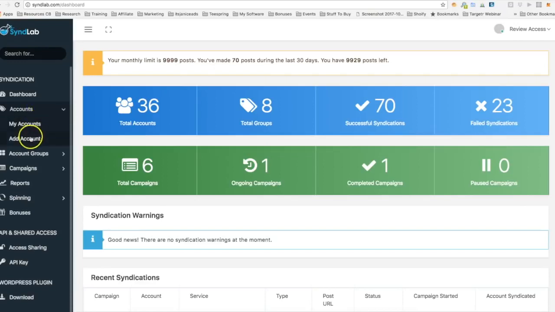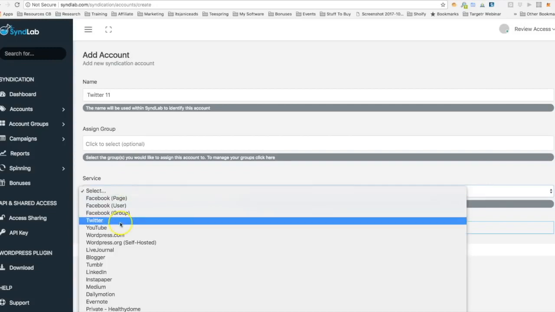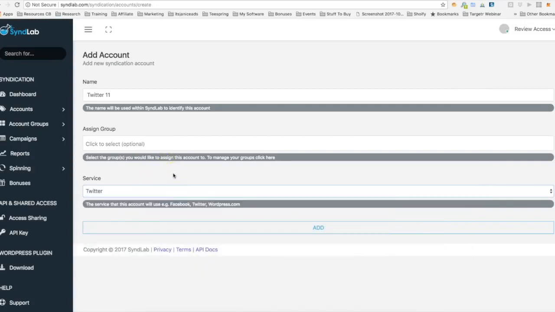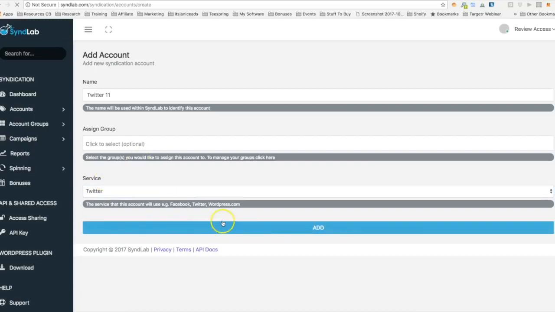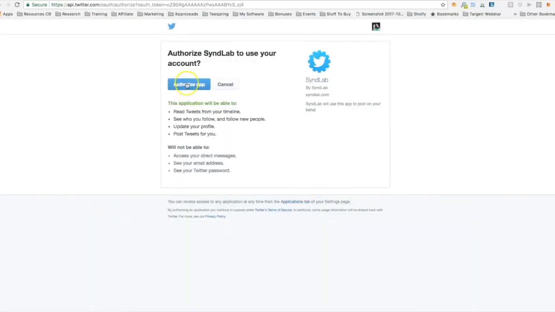Okay, so to add an account is very simple. Come here to add account. Now, depending on which service you're adding, it's going to be different, the way that you integrate. Okay, you can assign it to a group as well. So when you select the service, it's either going to be one-click authorization, like you normally see when you authorize an app to be able to access your account, or you just add the username and password like you would when you're logging in. Okay, so with Twitter, all you have to do is just click add, and it'll do the one-click authorization like many of you have probably seen before.